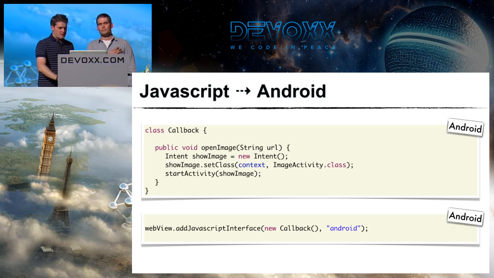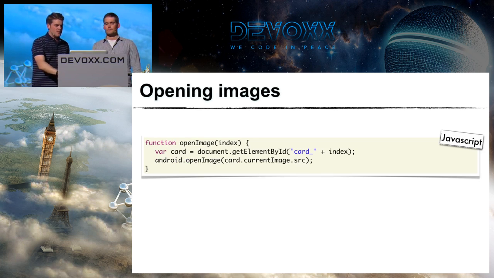Then the magic happens. We use a method on WebView called addJavascriptInterface, where we create a new instance of the callback class and inject that into our JavaScript context. And we get to decide its name as well. So in this case, we call it Android, because the JavaScript wants to communicate with Android. And by doing this, like I said, we'll get a mirror image of this callback object called Android in the global JavaScript context. So from any function in JavaScript, we can just call android.openImage. And it looks like this.